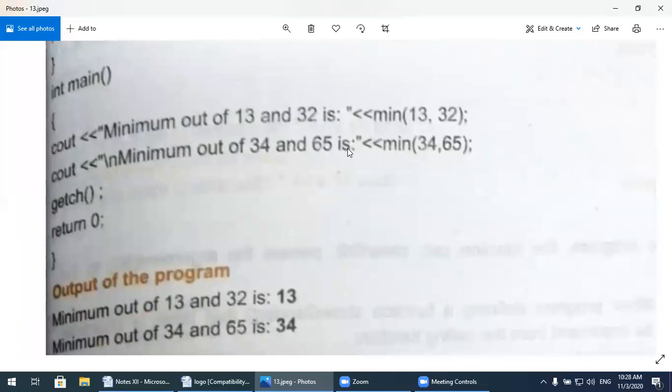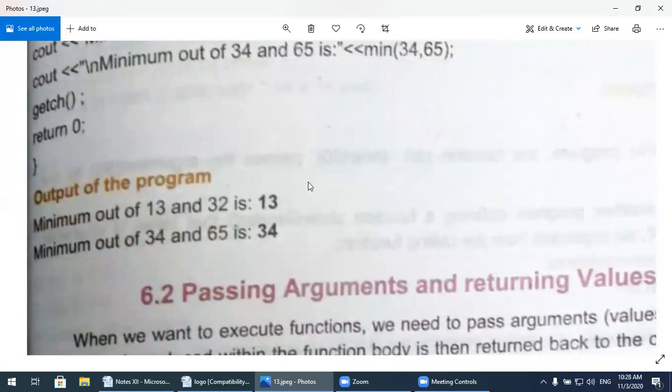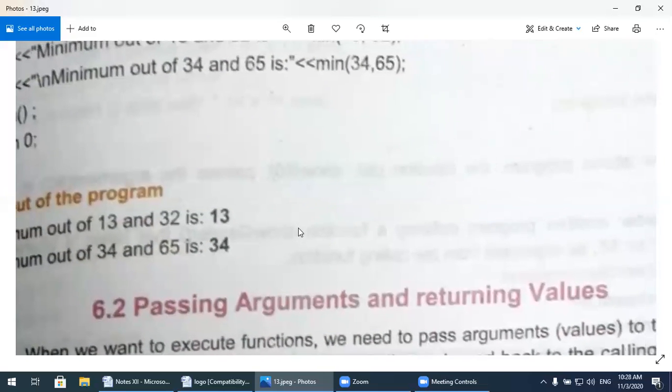I hope you understand, inshallah. Next, your topic is complete. 6.1 is complete here. Passing arguments is skipped by the federal board due to this scenario. Inshallah, from tomorrow we will start the next important chapter, which is chapter number 8, classes and objects.